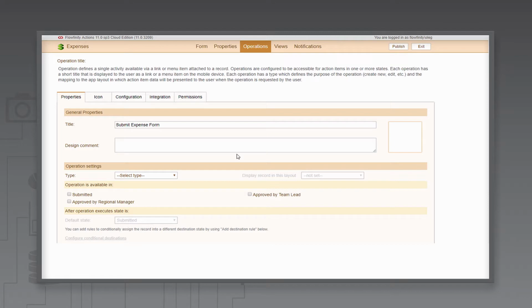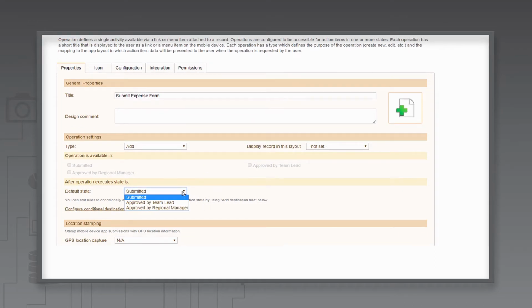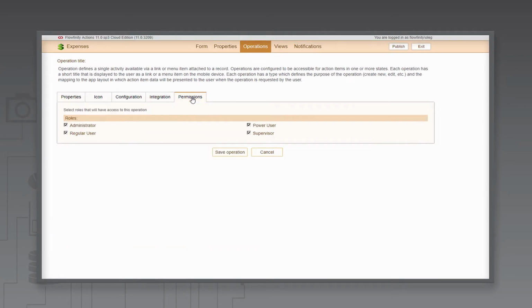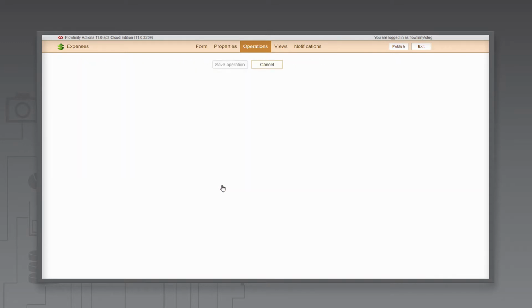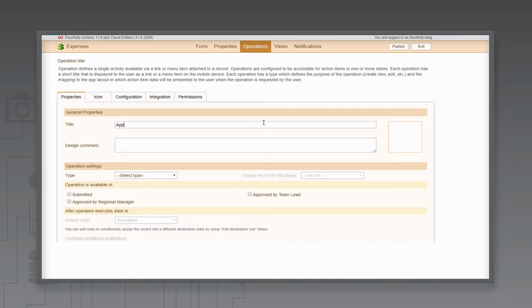Select Add from the Type drop-down and specify that after the operation executes, it transitions to submitted state. Under Permissions, ensure that only the regular user role is able to perform the operation. Click Save. Add another operation called Approve Expenses and make it a transition type.